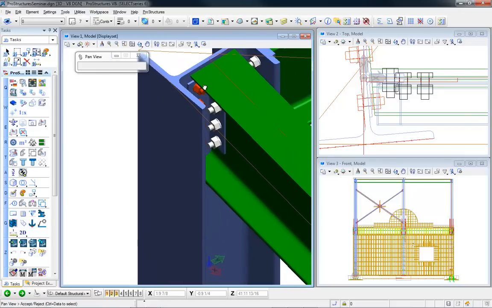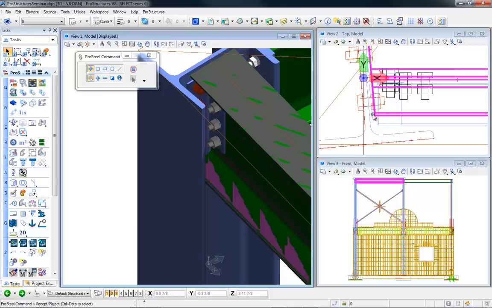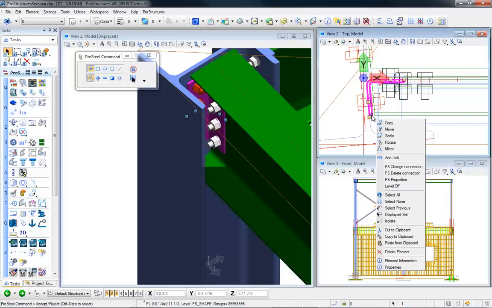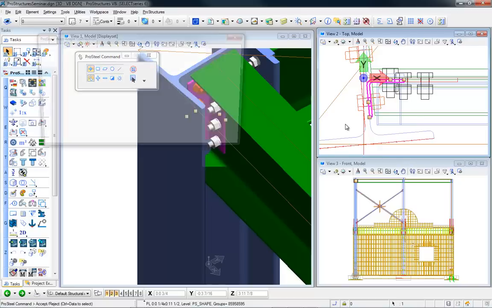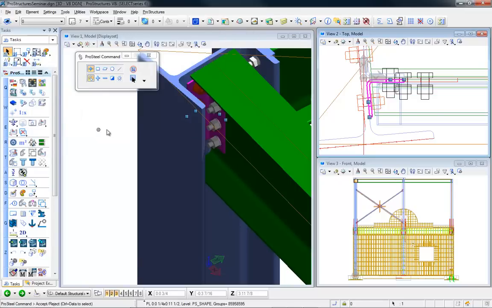But what happened to my angle? That angle is not possible anymore. So if I go to my connection, it determines that an angle is not possible anymore, so it will switch automatically to a banded flat bar.